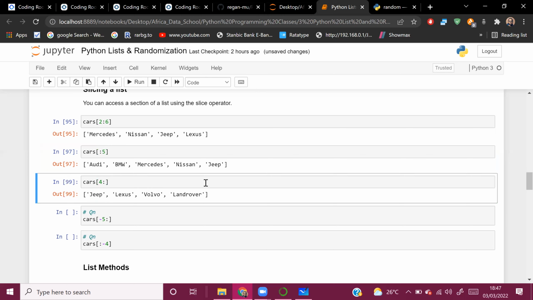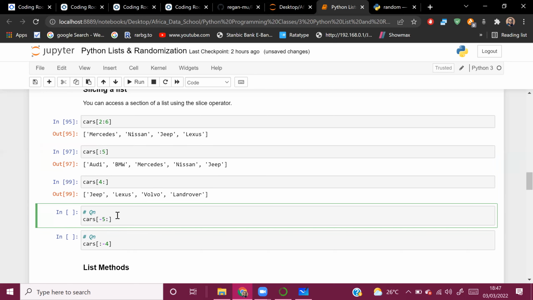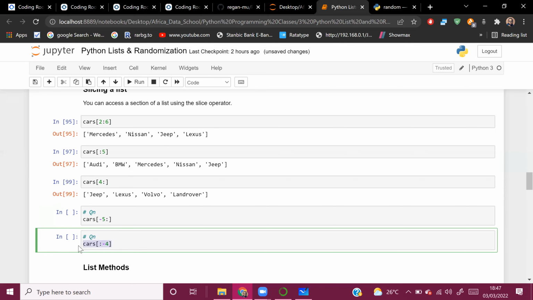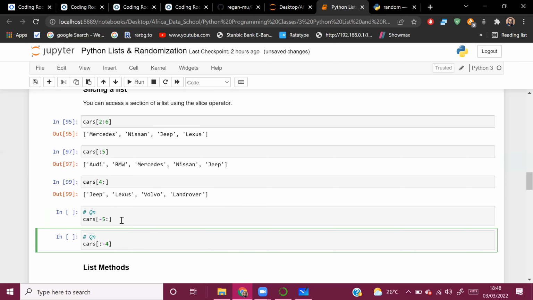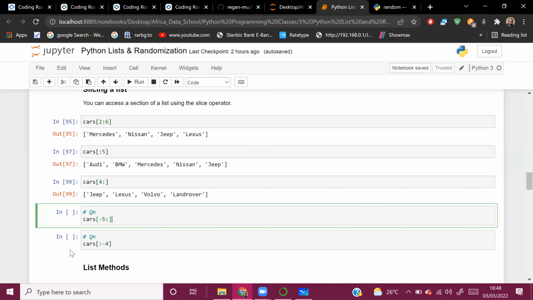So here's a question for you. What do you think this method will return? cars[-5:]. And this other one. Give me the answers for these two. Let me know in the chat, what will be the result of that slice operation? Both of them actually.